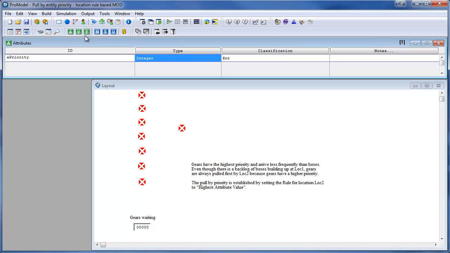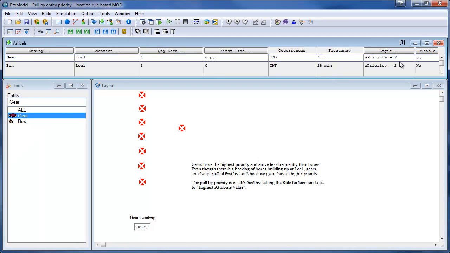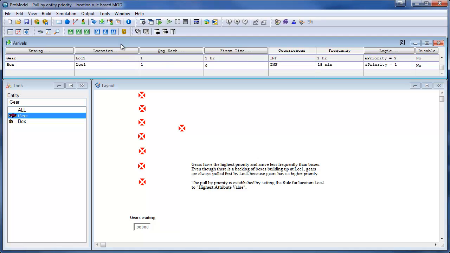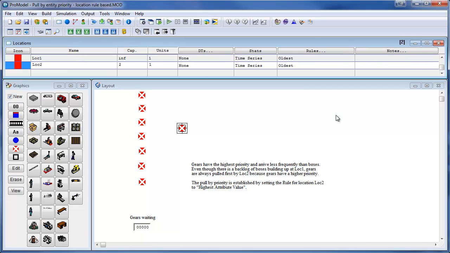Now, we're going to use that priority in the arrival schedule. We're going to give each of the entities a value associated with that priority. Gears, we're going to give a priority equal to 2, boxes equal to 1, and we're going to use this logic in our locations. Now, by default, ProModel uses a FIFO system, so the first entity to arrive here in location 1 is the first one to move to location 2. We're going to override that here in the rules.